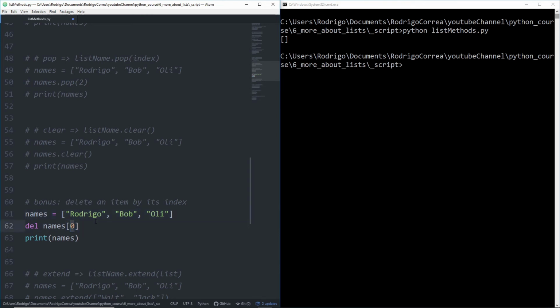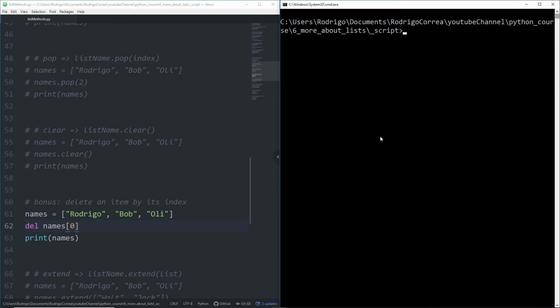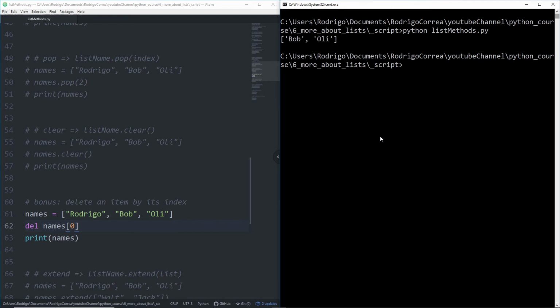Now let me just delete Bob. Bob is the index 1. If I run that script, we get only Rodrigo and Ollie. If I want to delete Rodrigo, as you may already know, just use 0, run that script, and that's it. Only Ollie is left. Again, del is a function which is built in Python. It's not really a method, so that's a bonus.